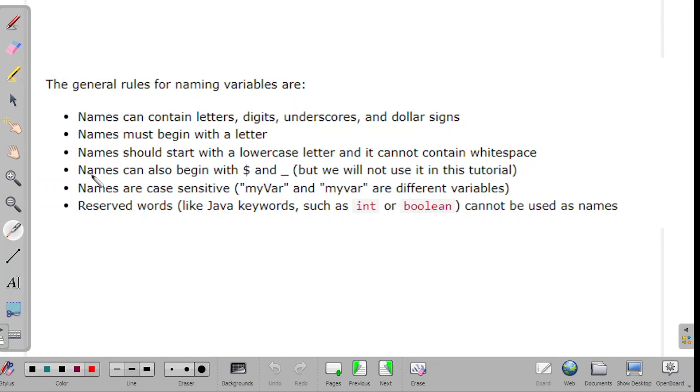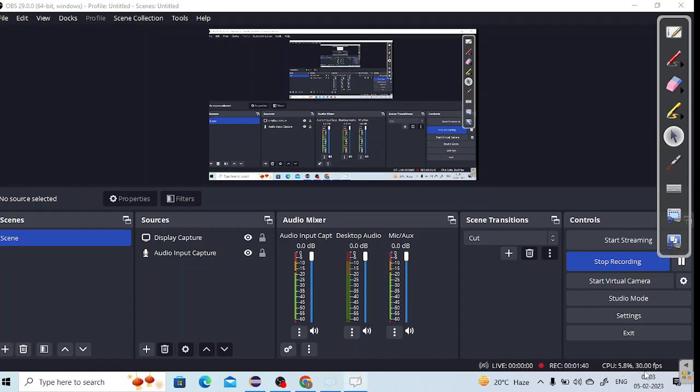Next, names can also begin with a dollar sign and underscore, but we do not use them in this tutorial. Next, names are case sensitive. MyVar and myVar are both different. Here the capital V is there, right? So these both are different.